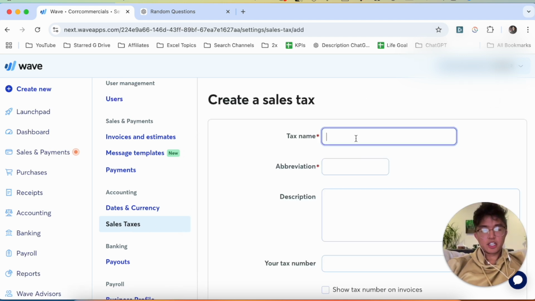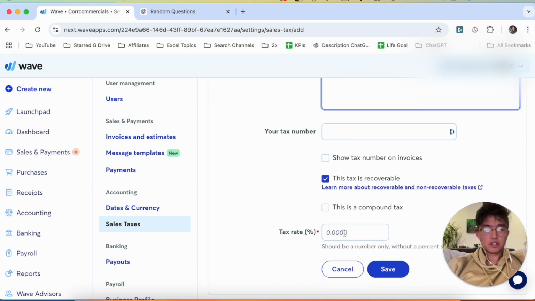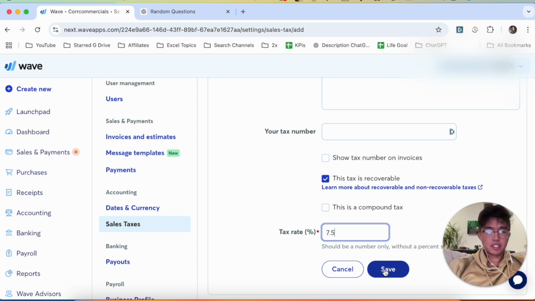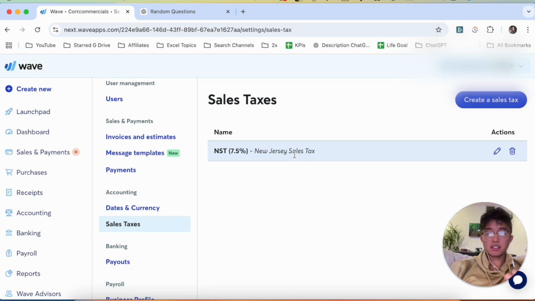And so here we're going to put, let's say, New Jersey sales tax, and we're just going to call it NST. The description is optional. Your tax number is optional. But for here, we're just going to put, let's say, 7.5% and then click on save. So now when you actually create your invoices, you're going to see this New Jersey sales tax as a checkbox when it comes to sending invoices to your clients.